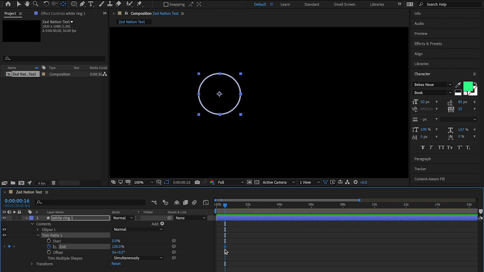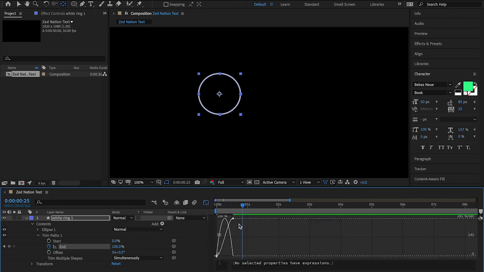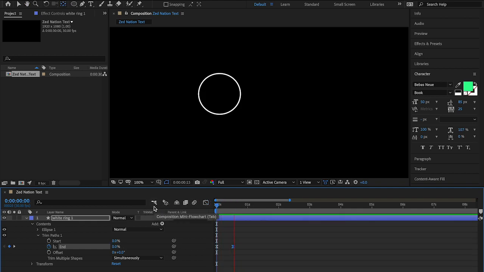I'll move a few frames forward. My end, I'll turn on the animation, and go back. I'll reduce it to 0, and this is my first animation. Keyframe assistant, easy ease, and we'll just smooth it, and it will be just like that.